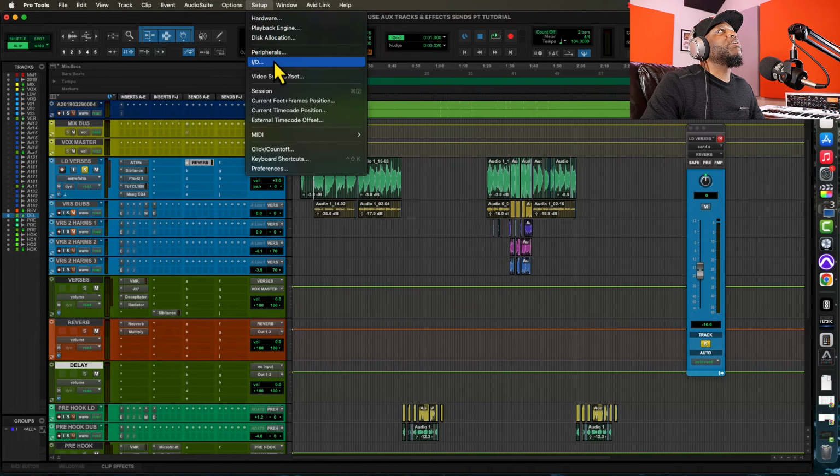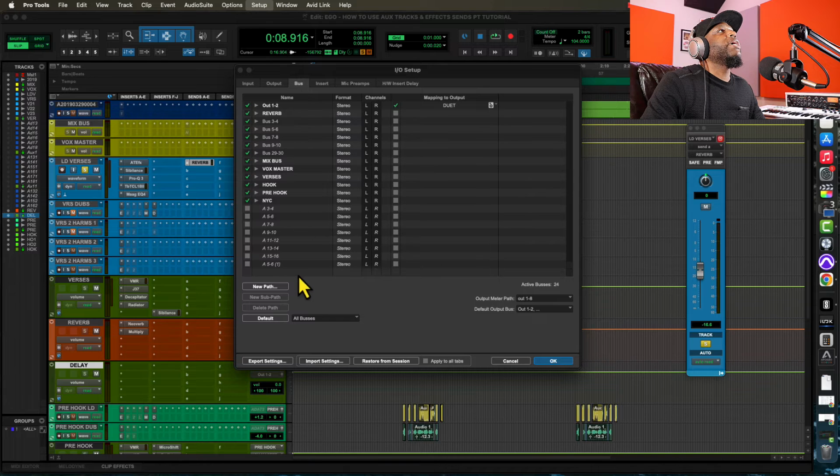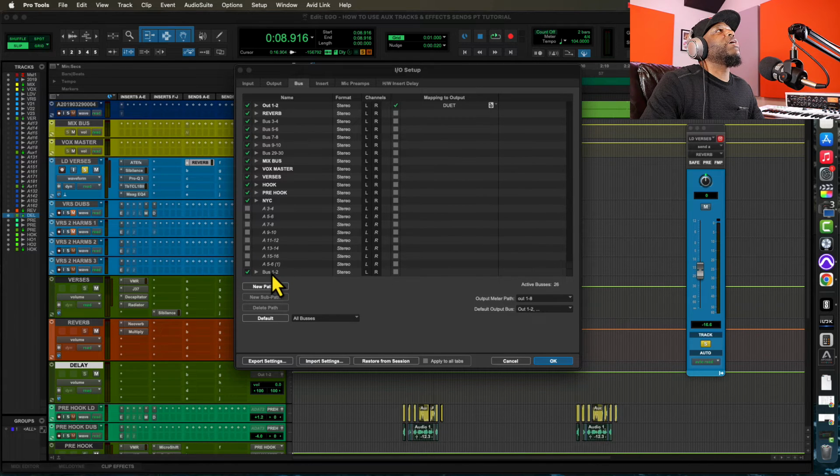So what we want to do is go to Setup and go to I/O. And in the tabs here, we want to go to Bus. And if we go to New Path, we can create new buses. So a lot of times, again, just when you're first starting out, it's just safe practice to just keep everything in stereo. So we want stereo, and then we want to auto create subpath for that bus. So this came in down here. I can move it up here, and we have a new bus.